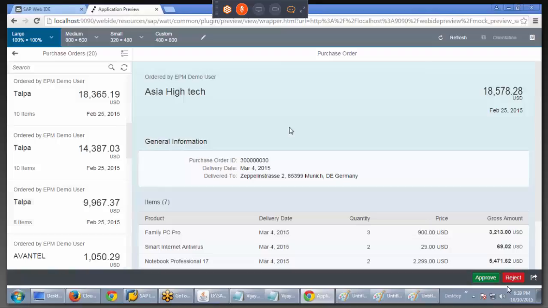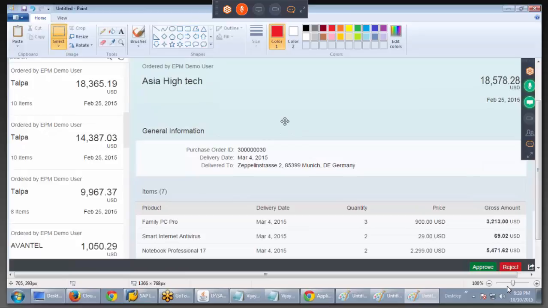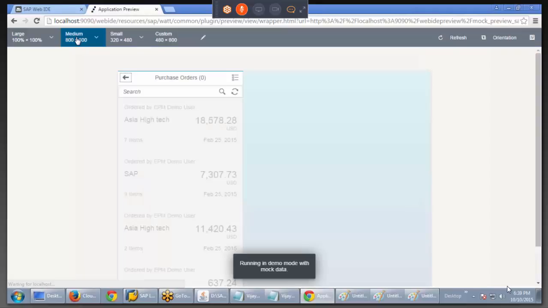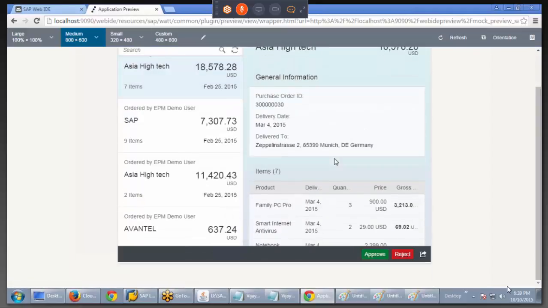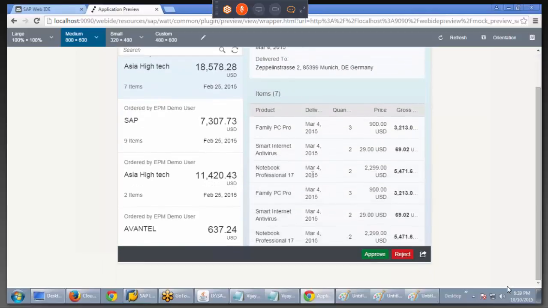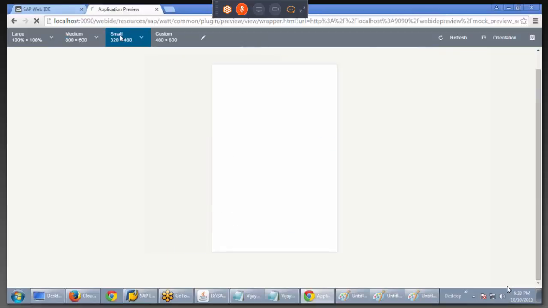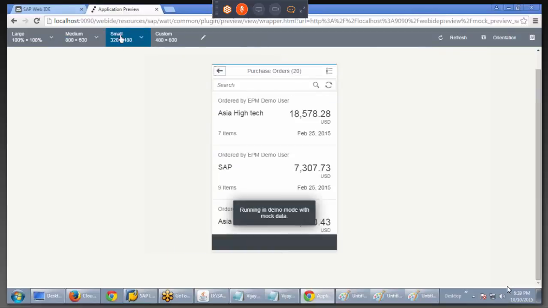Most importantly, for the same application, this is the desktop view. When users access the application through desktop, it looks like this. But when users access the application from a tablet, it looks like this. Same fields, but with a responsive layout. And if the users access the same application through mobile, then it looks like this.